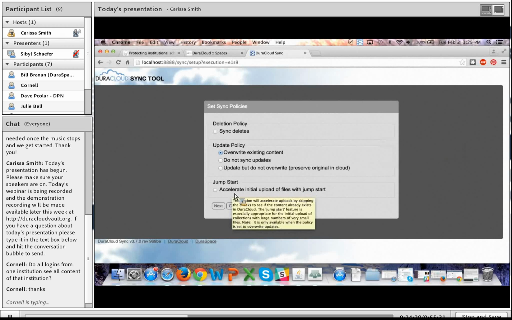And then lastly, the first time that you start to upload content into DuraCloud Vault, so you're starting with an empty DuraCloud Vault account and you're doing your initial kind of upload into it, you can accelerate the process, which I strongly recommend. There are some additional sanity checks that the DuraCloud Sync tool will do from your local, comparing your local content to content that's stored in DuraCloud.